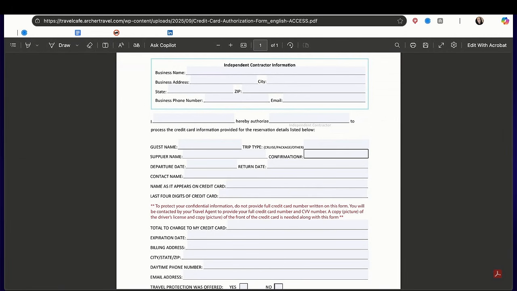Now, if you were in a group setting, that's obviously a completely different, totally whole scenario, okay? But this is just for a regular booking. That's what you guys are going to do in the beginning right away. So guest name, trip type, supplier, etc. If you haven't booked it yet, you will leave this blank, right?